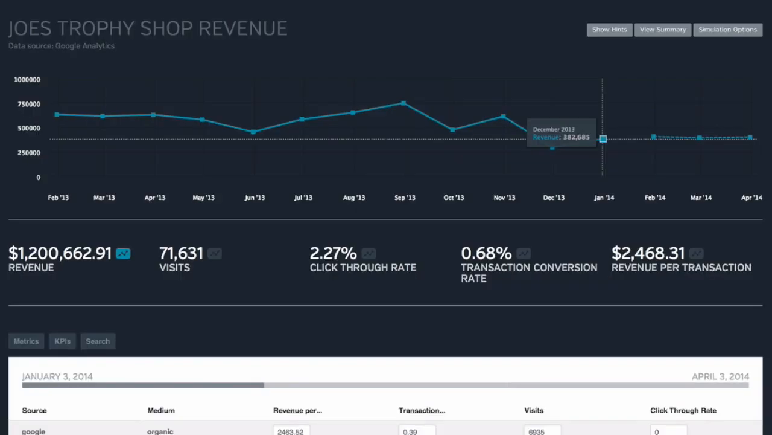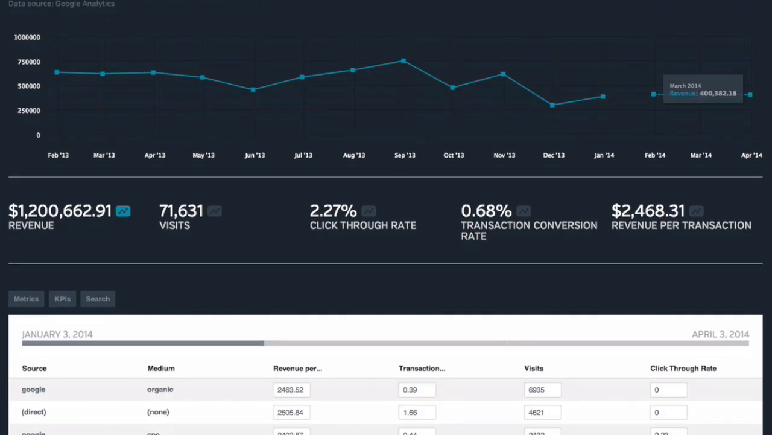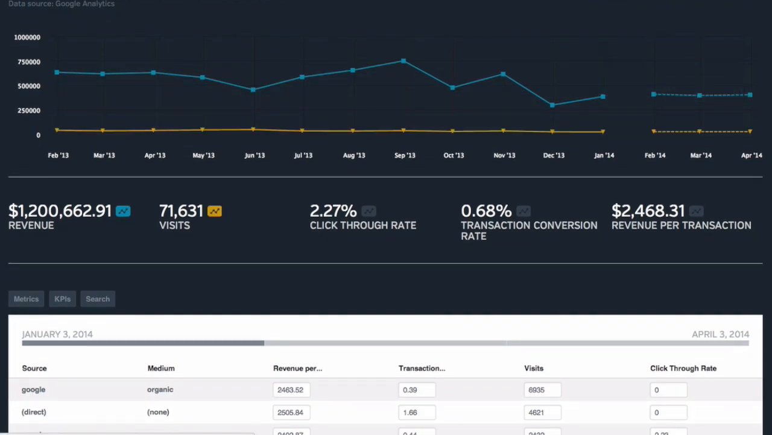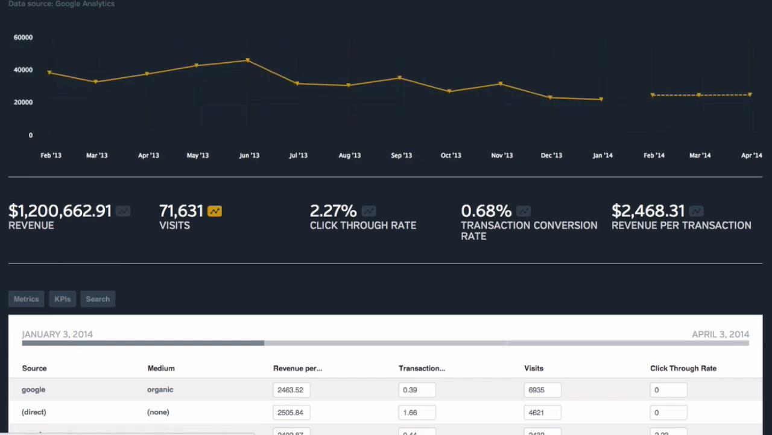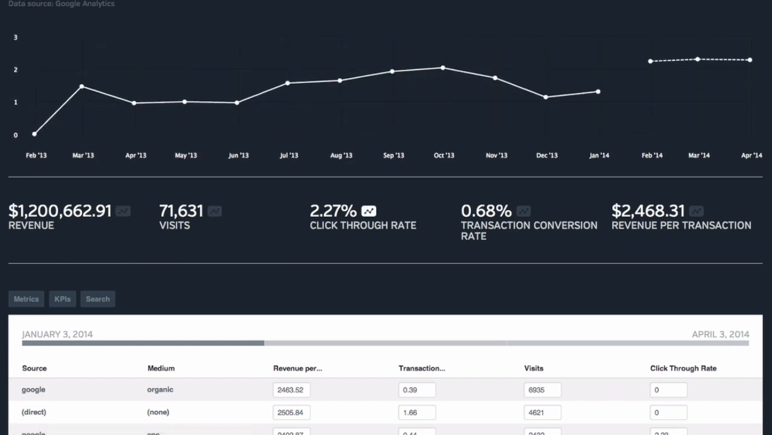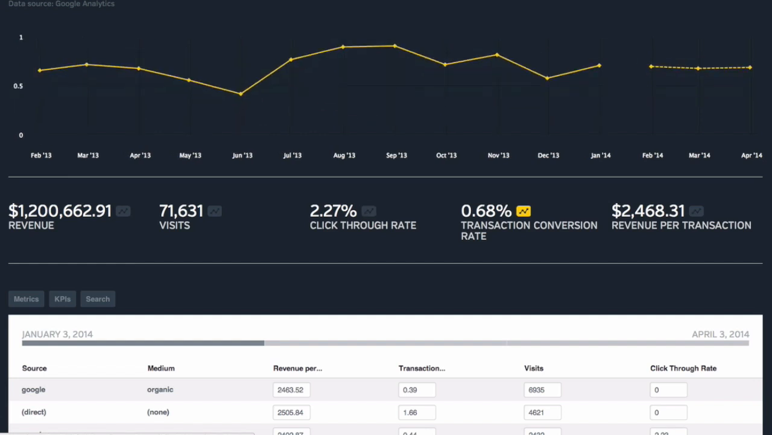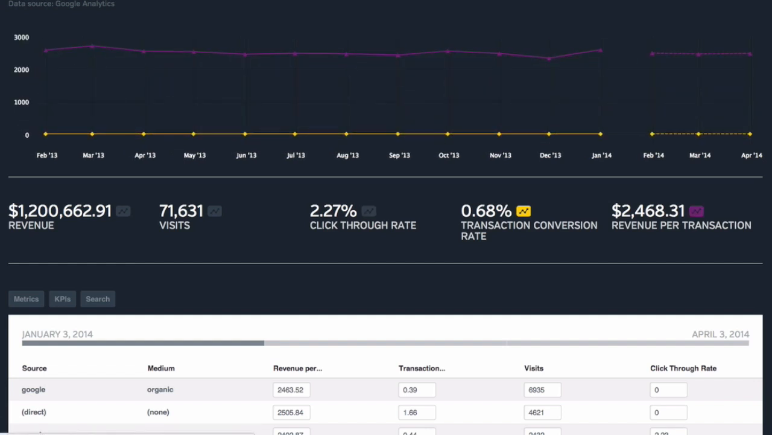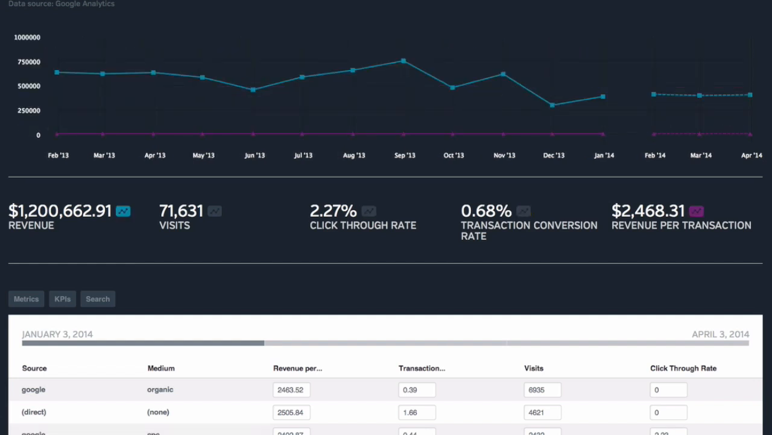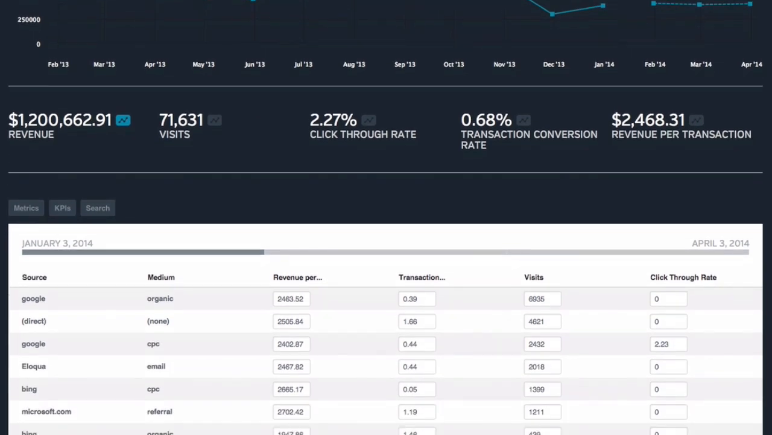Run a successful e-commerce company selling trophies. Revenue is projected to be flat going into the new year, and you think it's time for a more dramatic growth in business. Traffic volume is also looking flat, but click-through rate looks like it's improving. Transaction conversion rate seems to be stagnant, and revenue per transaction appears to be constant. So click-through rate and transaction conversion rate seem like a pretty good place to start.